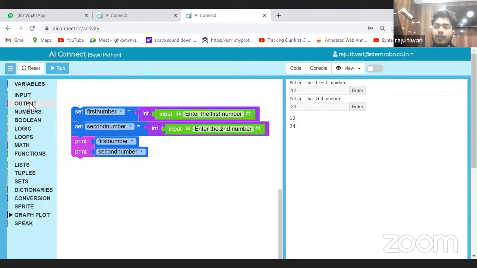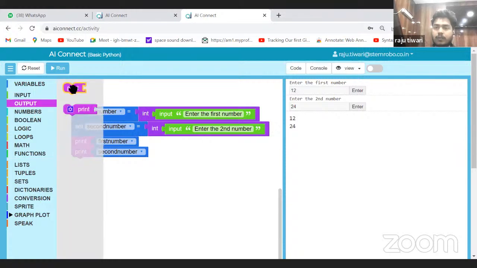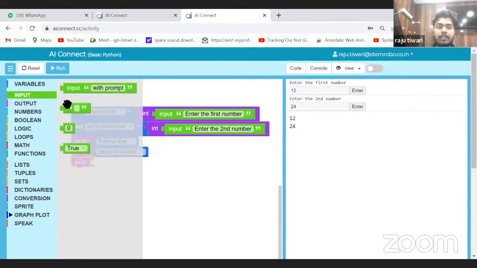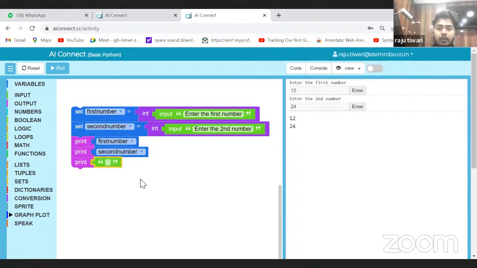Before we actually use the choice variable, we have to show a message. What would be the message? We will show a message: please enter a number between 1 to 4, so that the user will only enter a number between 1 to 4. For showing the message, I will take this block. This is the double quotes block that I can use to show the message. So the message is, please enter the number between 1 to 4. Okay, and now we will use the choice variable.